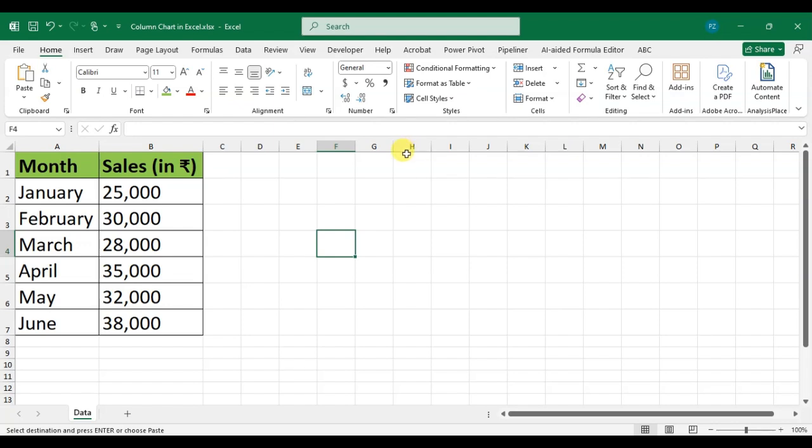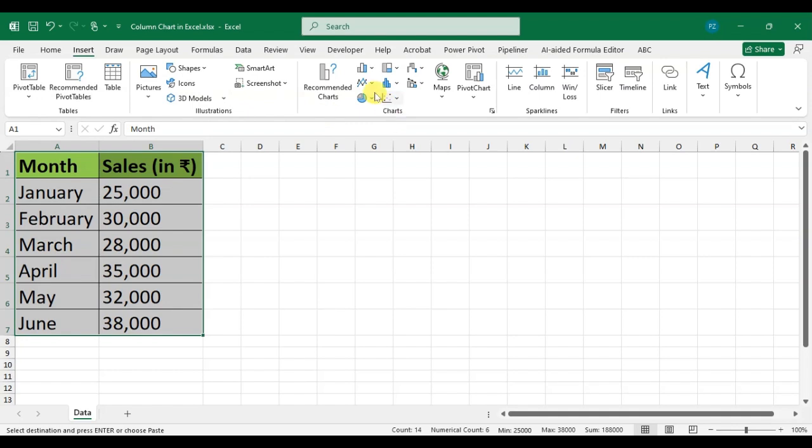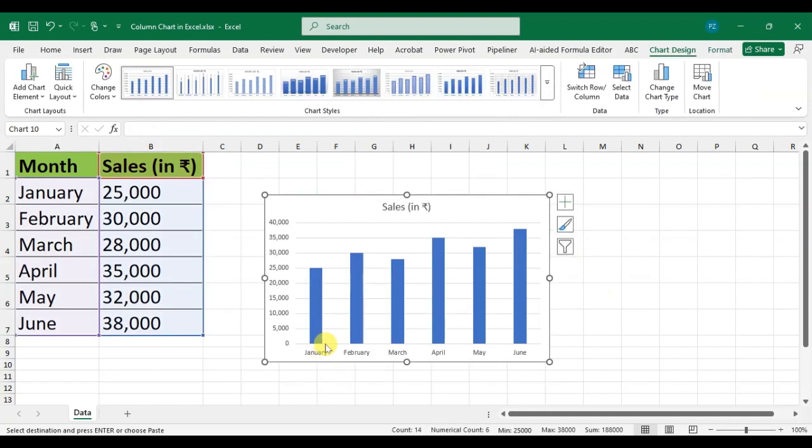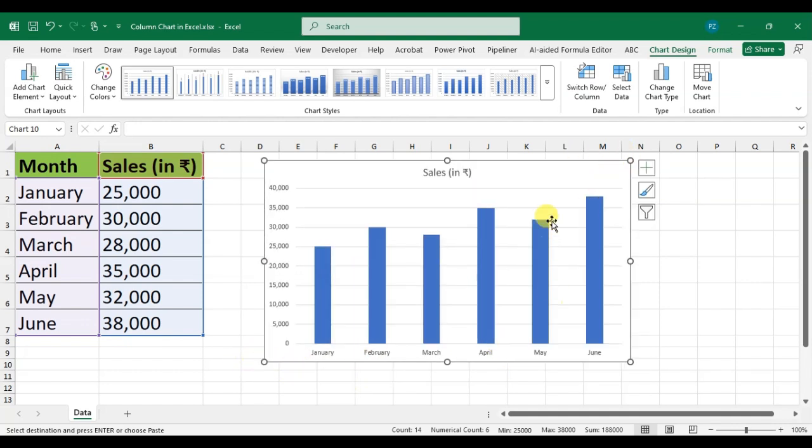So let's start. In my Excel, you can see I have data. Here I'm going to first create a column chart. Simply select the data and go to the Insert tab. In the Charts group, click on the column chart. In 2D column, click on the first option. Here you can see the 2D column is inserted. Just drag the corner point and increase the size of the chart.